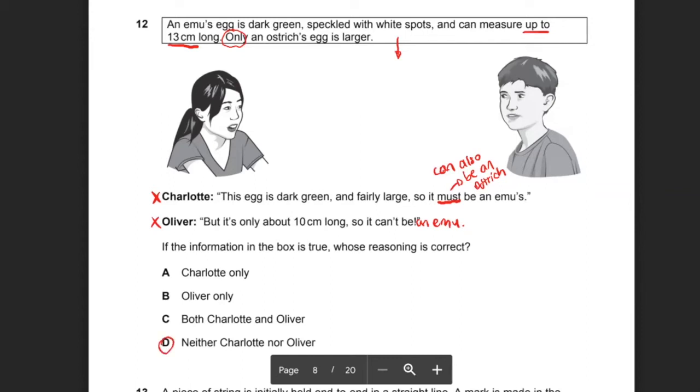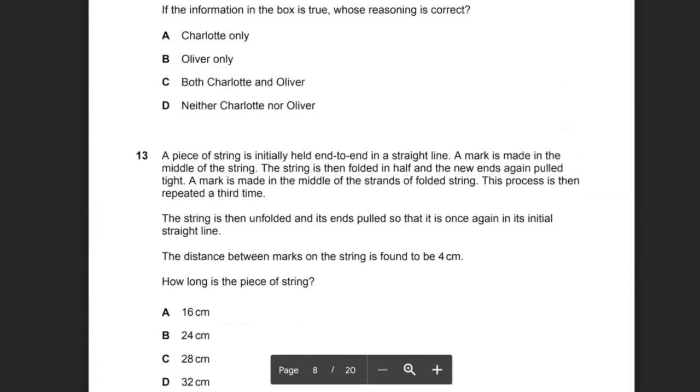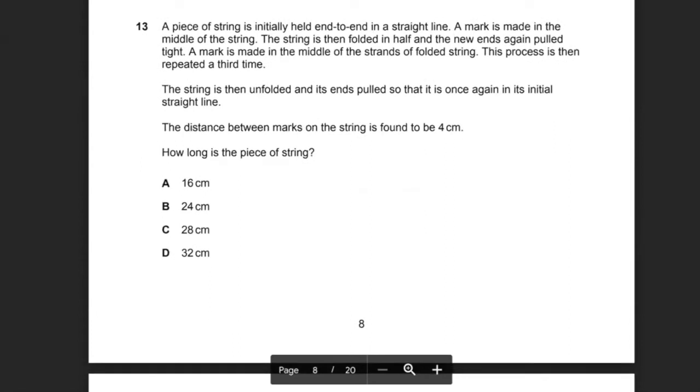Okay. Excellent. Let's move on to question 13. Let's have a read of it.